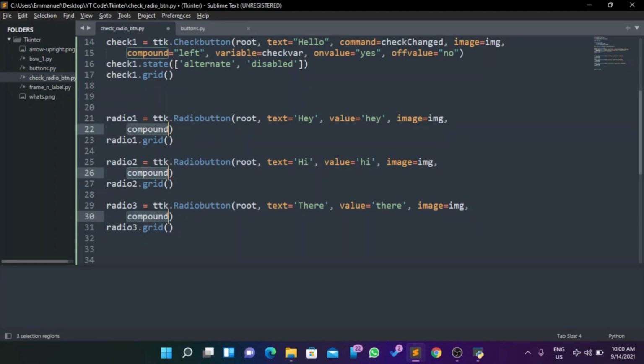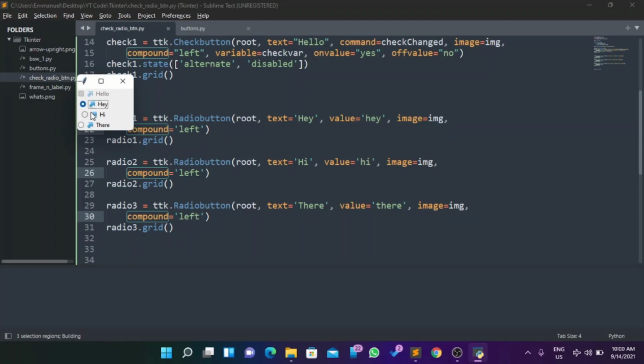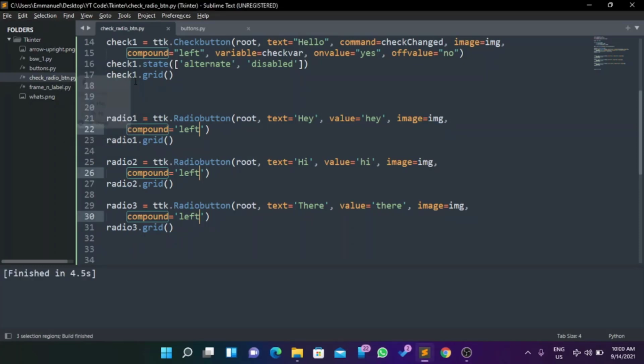We're gonna do Ctrl D to select all of that. Make sure you select this first. If you're using Sublime, select this first and do Ctrl D. Then arrow right. So you have 3 cursors at 3 different positions. Now we're gonna position our image to the left of our text. Now we have that. So we have A, I, and there with different values.